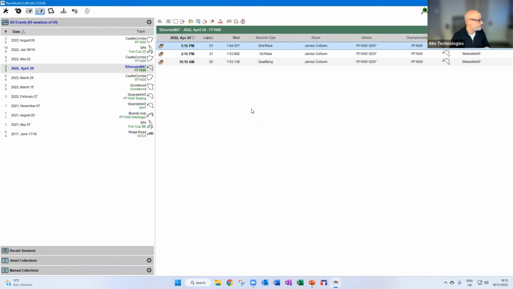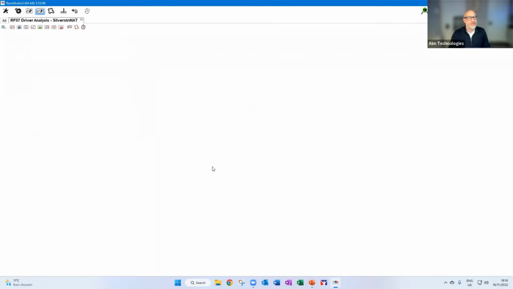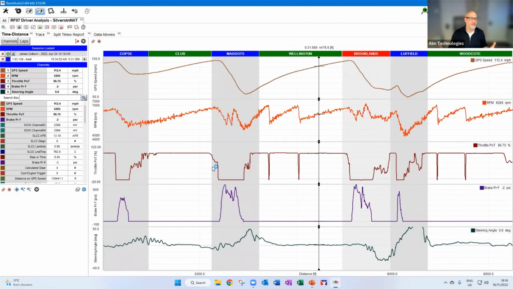So what we need to do here is start thinking about what lap we want to use. Clearly there's a relatively decent lap here in qualifying. I say relatively decent for me, maybe not relatively decent for the other drivers who are remarkably fast in these cars. But I'm going to open it up, and the first thing it's going to do is load up a user profile.